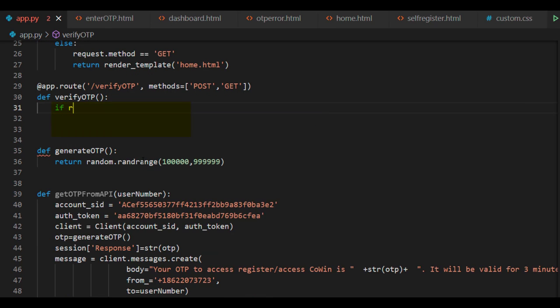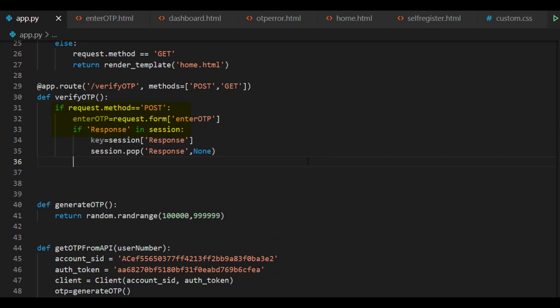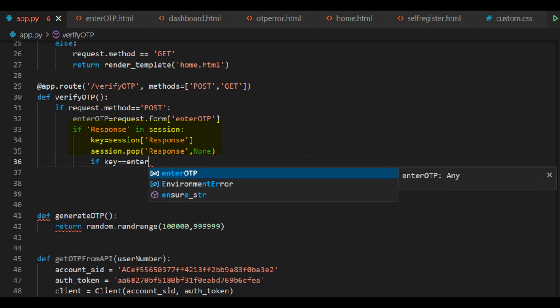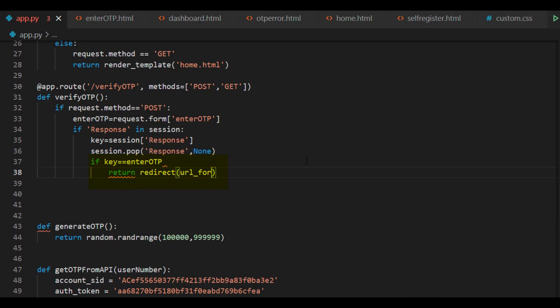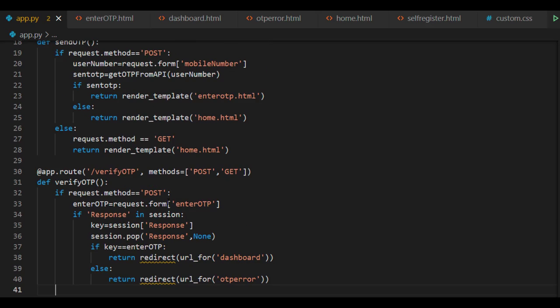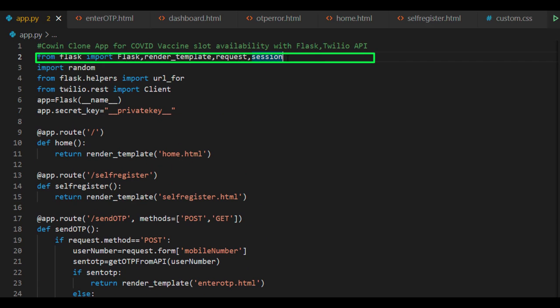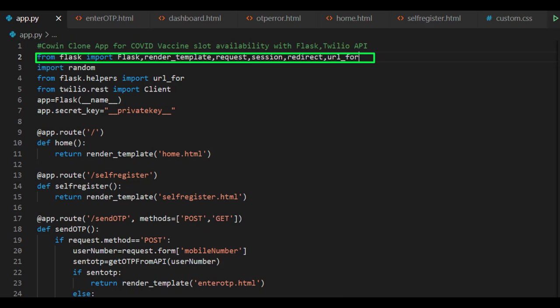In this function, we'll write if request.method is equal to POST and enter OTP is equal to request.form of enter OTP. If response in session and key is equal to session of response, key is equal to enter OTP, then return redirect url_for dashboard function, else return redirect url_for OTP error function. So now we'll import this redirect from the Flask module. So here write redirect and also url_for.